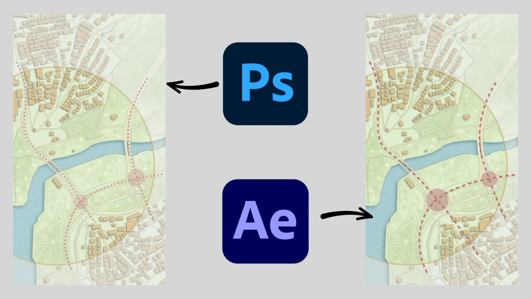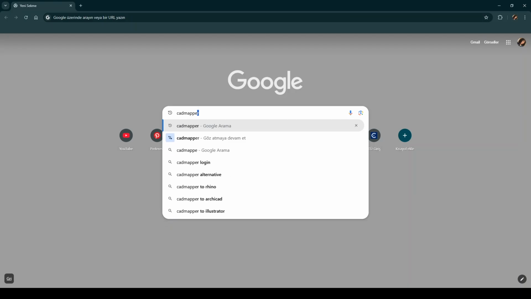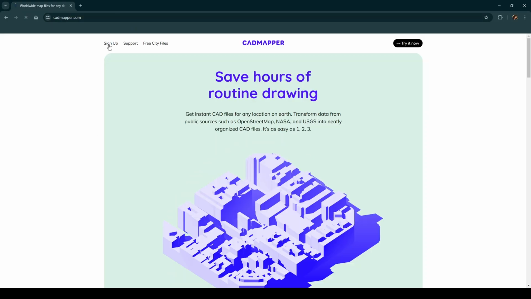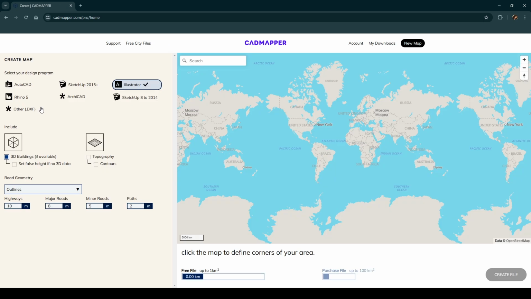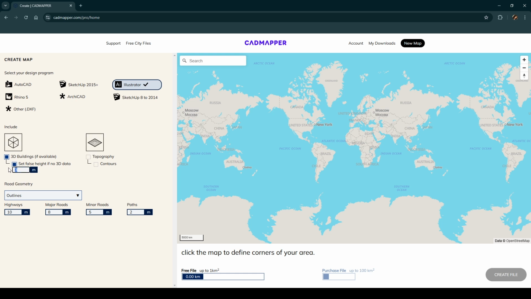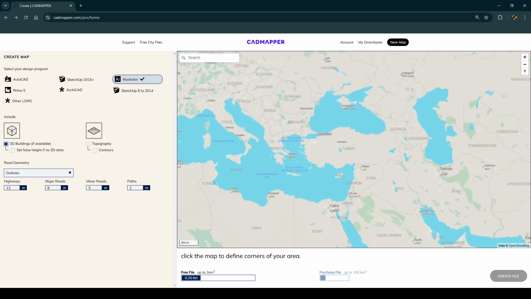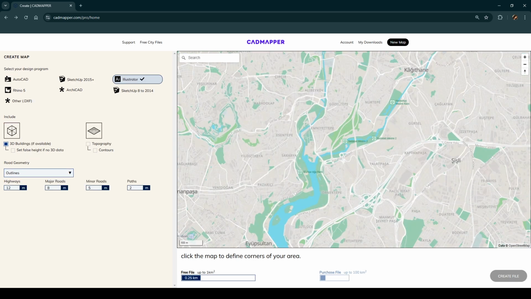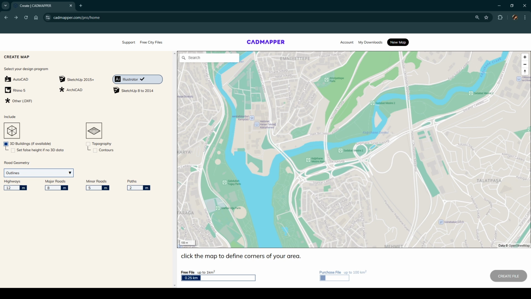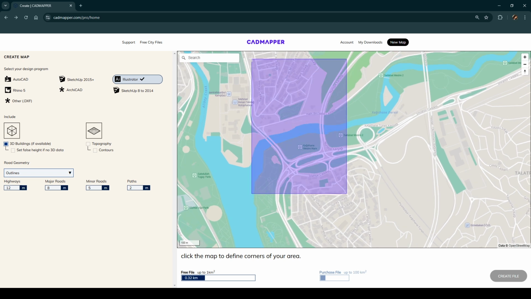So let's start. For the map, I'm going to CAD-Mapper. CAD-Mapper is a website that you can create maps with any program you want. You can make it 3D building and the building's height is not available for your map. You can arrange a false height. Also, you can choose the roads and their length. So I'm going to go my hometown Turkey and select a map. It is free until 1 kilometer square.